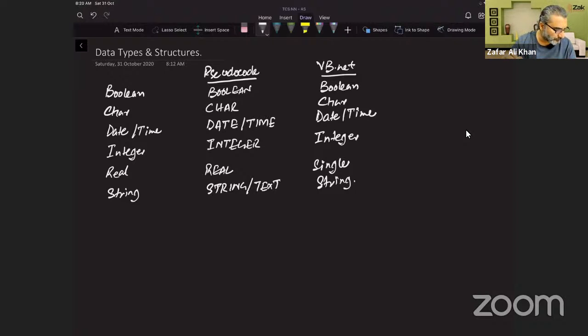So this Boolean is logical values, that is true and false. Character is a single alphanumeric or any special character that you see over the keyboard. Exact representation is ASCII or Unicode. Date and time is basically a value in numbers that represents the date. Integer is a whole number, positive or negative. Real is basically a positive or negative number with a decimal point, and a string is a sequence of alphanumeric characters, which is essentially made up of characters.